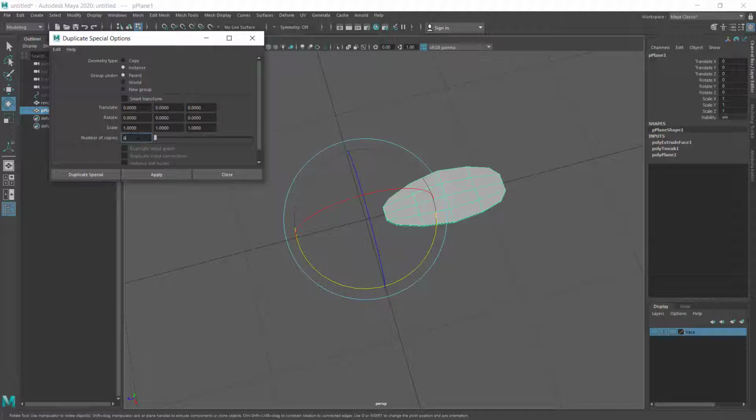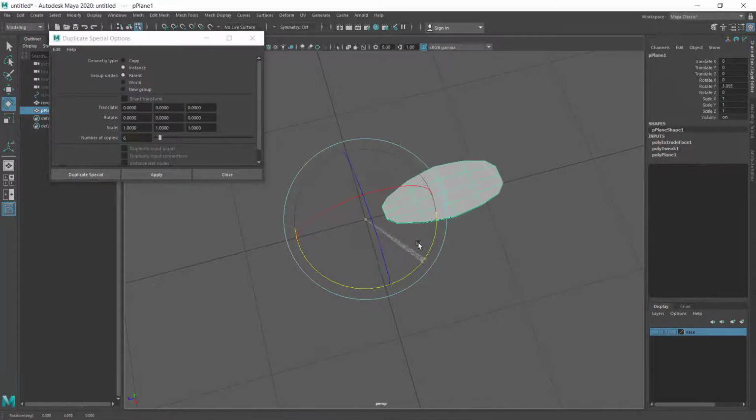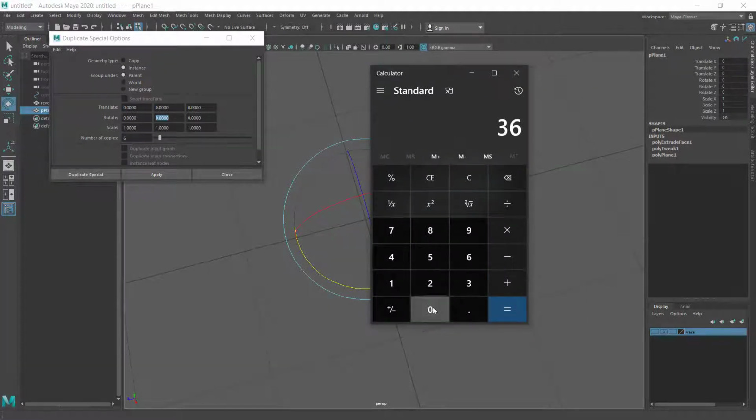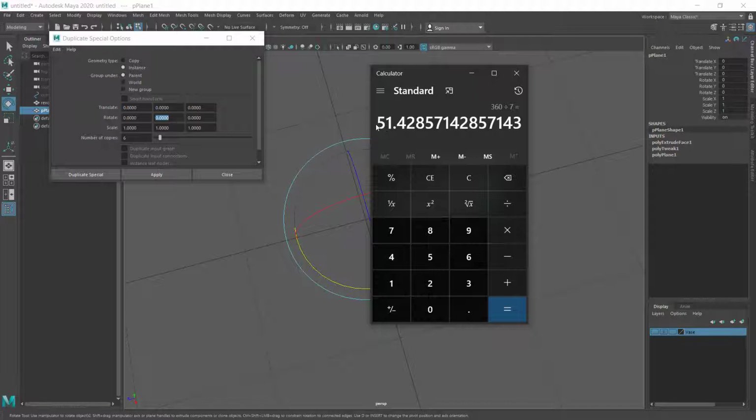Maybe we'll just add more. And then I need to decide which axis of rotation that I want. So this is going to be y-axis. You can just rotate that axis and find out which one it is. Okay, so y-axis, we need to find out exactly what degree we need to give. Okay, so the easiest way to do that is just open your calculator. So in the calculator, we're going to divide 360. That's the total rotation. We're going to divide that by 7, so we know exactly how many degrees we need to give. So it's roughly 51.4.